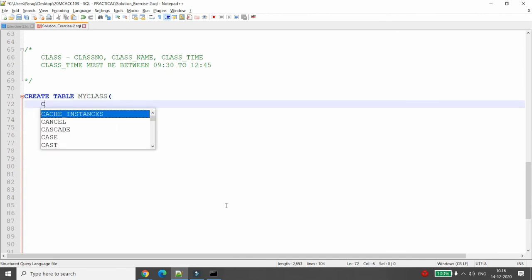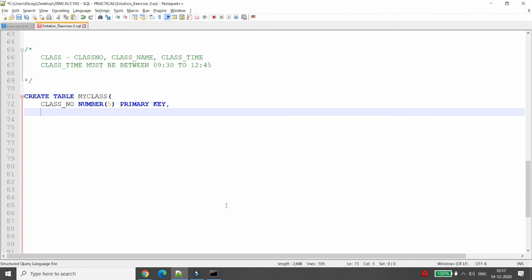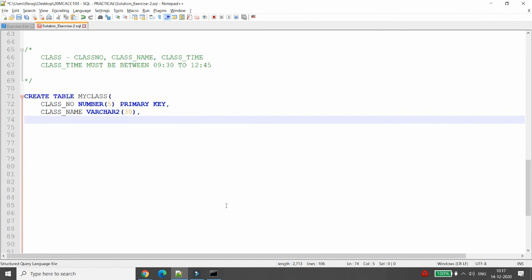Now I want to define the class number. So I'm writing here class number, that is, for example, number 5 digit. And the class number is definitely a primary key, so it is unique and not null. One more thing that we can define over here is a class name, for example, varchar2 30. So here we can define the 101 number, that is the class number, and the class name is, for example, MCSM1, MCSM2, like this.